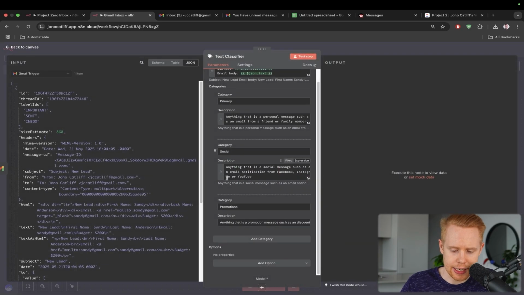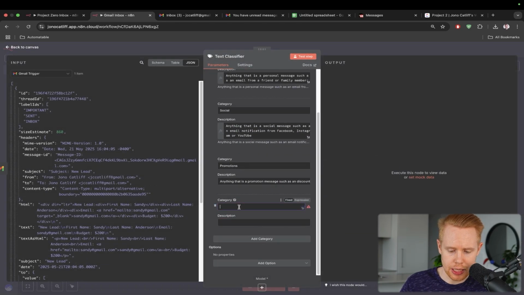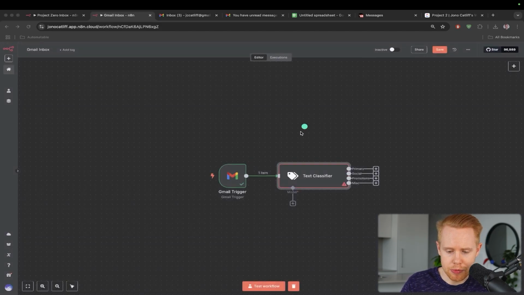We could also add a catch-all if we wanted to here. So this could be like miscellaneous, and this could be anything that does not fall into any of the other categories. And that way we have a catch-all here. Now, just before we test this out, we do need to add a model here because you can see it's not happy. We have this red ring around this.